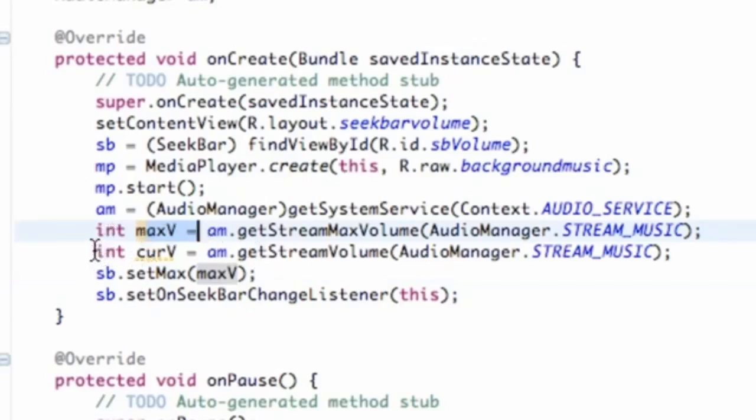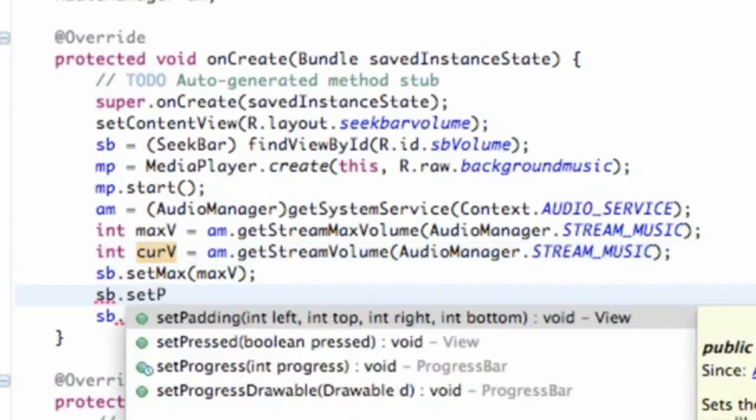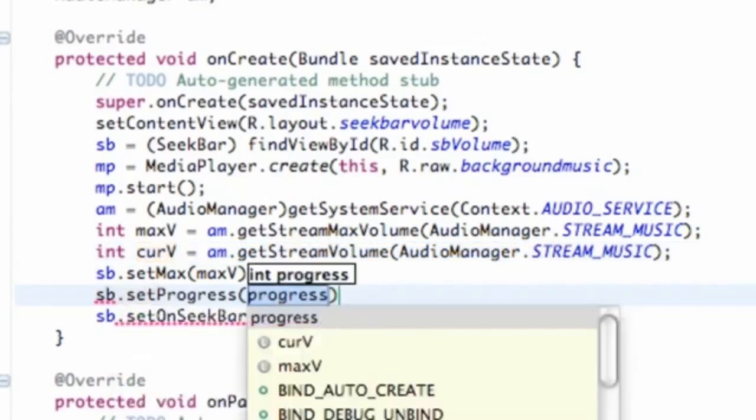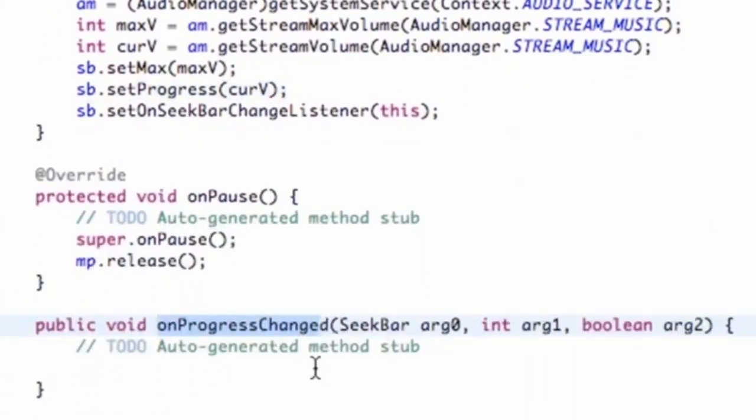So again, we can't go any higher than the maximum volume here, and that's why we set up that int. And now we need to set where we want the progress bar to start, and we're going to set that equal to wherever the current volume on the person's phone is. So we're going to say sb.setProgress, and again, it takes an int value, and that's why we set up our current volume. So there we go.